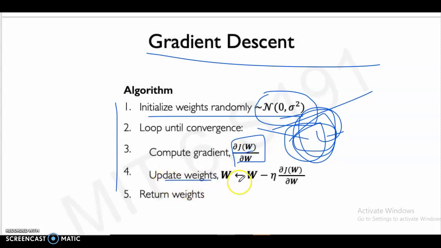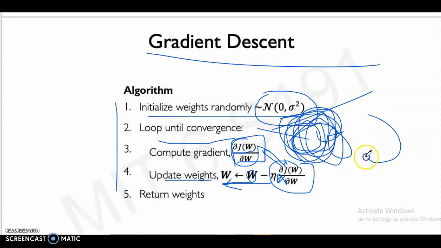Update weights. The weights are to be updated: W minus mu times the partial derivative. We have to multiply with mu, and then this total value is subtracted from the weight. This gives the new update, and we keep looping until convergence. Loop is nothing but iteration here. Then return the weights at the last point.